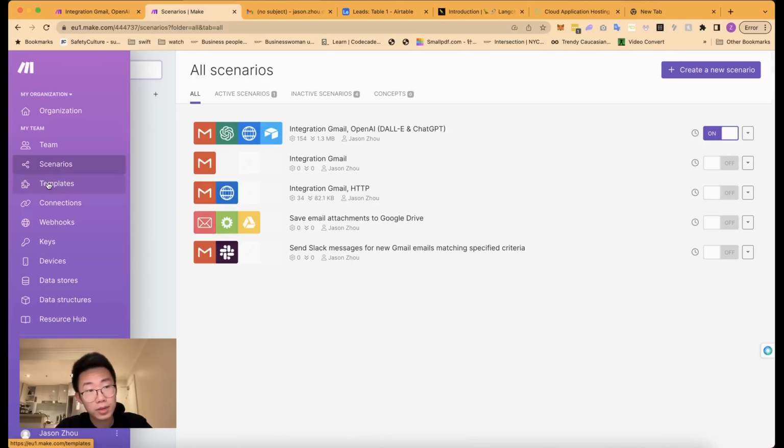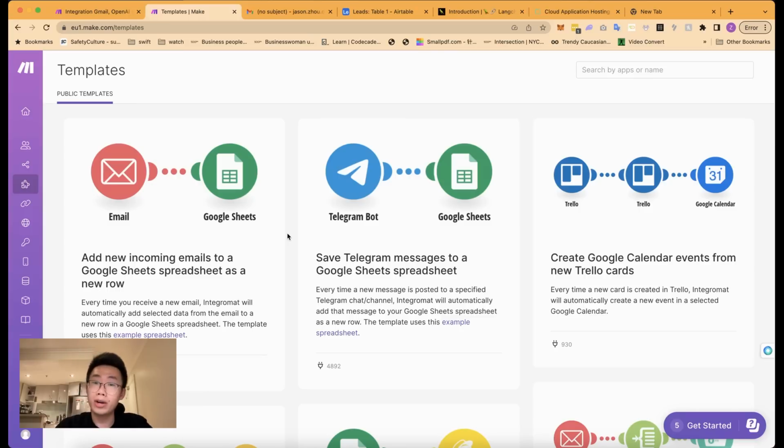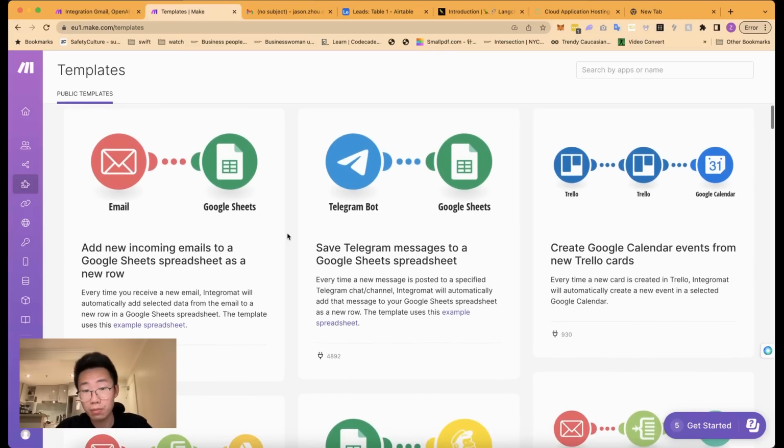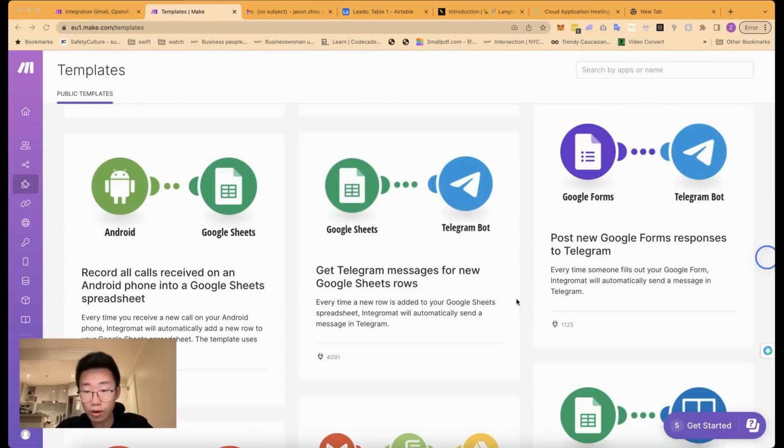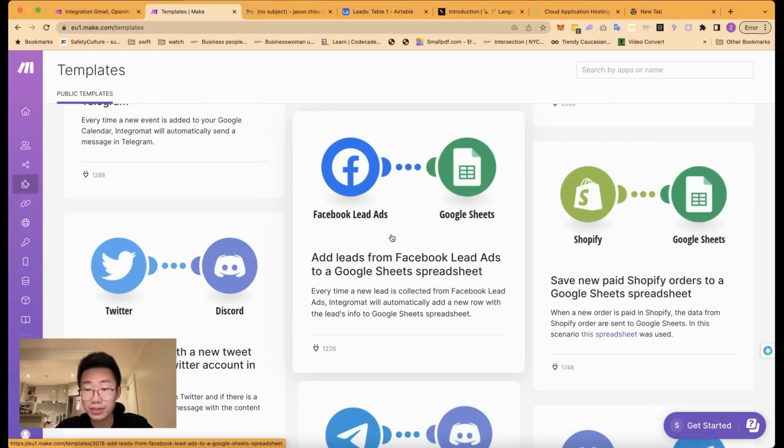This is just one example workflow you can trigger for this research agent. You can click on the templates page on make.com, and there are a wide range of different systems and workflows you can build. From your Telegram bot, Google Form, ClickFunnels, Facebook Lead Ads, or even Shopify.